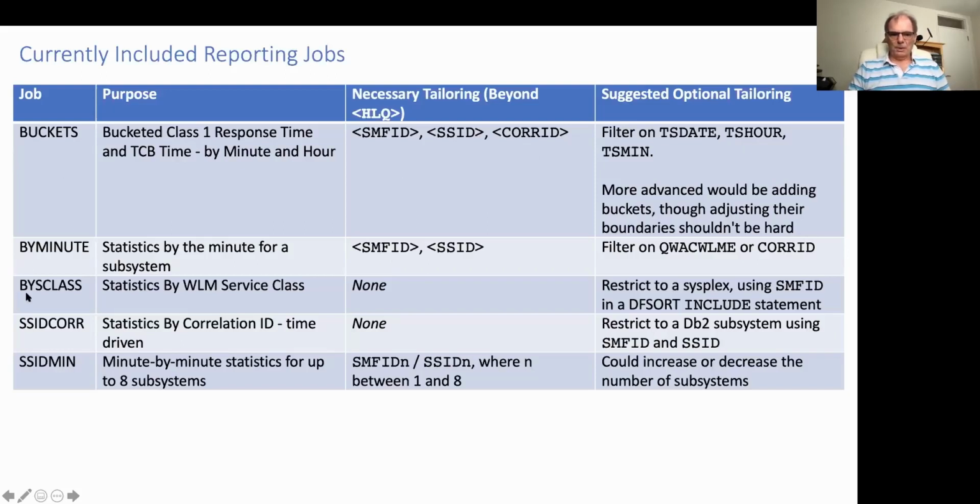Similarly, you can do work by service class, which actually is using QWACWLME. Here, you don't have to tailor beyond obviously pointing at the right data sets, but you could do things like restrict to a sysplex, using SMF ID in a DFSORT INCLUDE statement, for example. You can do lots of things to filter this one. You can drill down into a subsystem at the correlation ID level. This is again time driven. You don't need to do any real tailoring on this, but you could restrict to a Db2 subsystem or even below that.